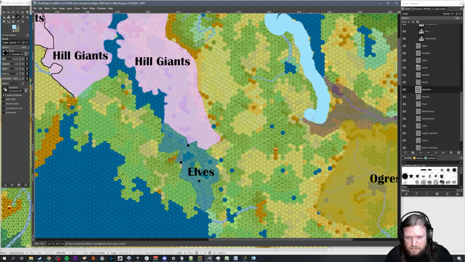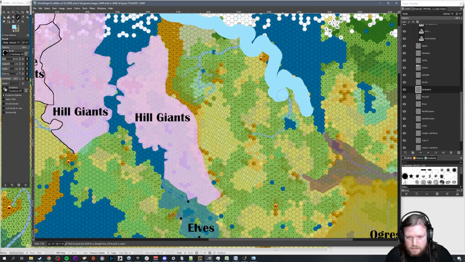Any conflict with the Minotaurs? I think that's going too far south. I think they would keep vaguely something like this.